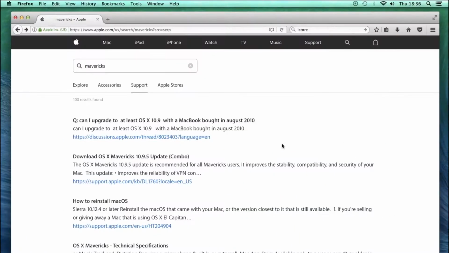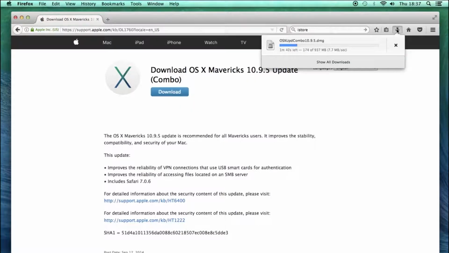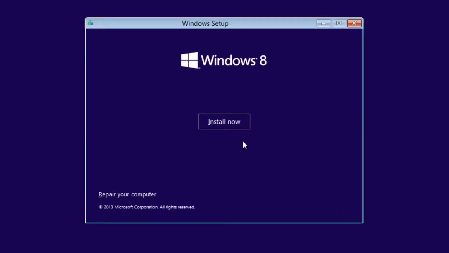More recently, operating systems are distributed as downloads. You can download Windows or Mac OS and install it from the download. But it's still something you install. It runs off your hard drive.